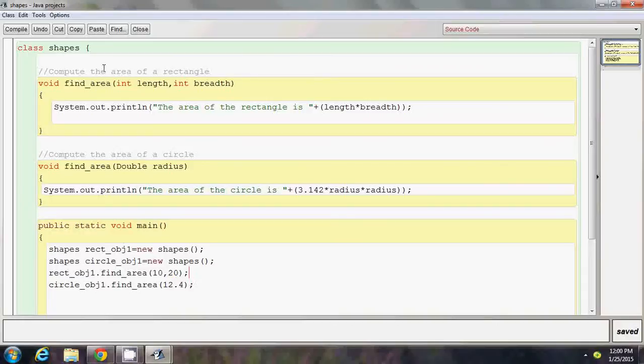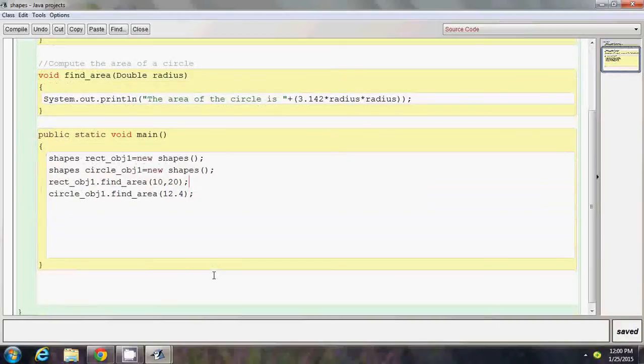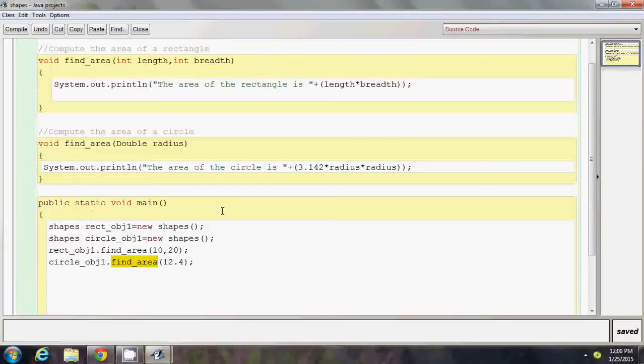Now after computing the area of the rectangle, when the control flow of the program comes to circle_obj1.find_area(12.4), again I'm using the same function find_area. But how does the Java compiler, or your BlueJ which is running behind the scenes, decide at runtime which function to call?